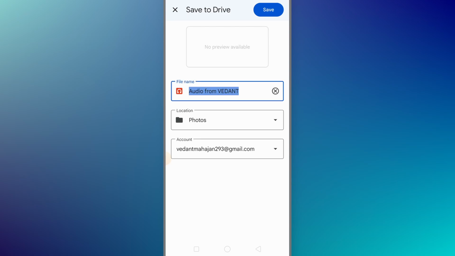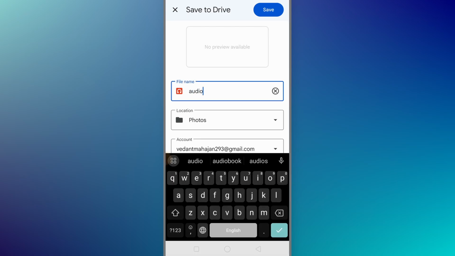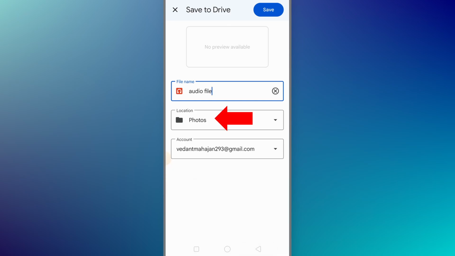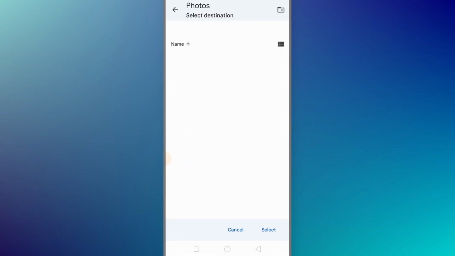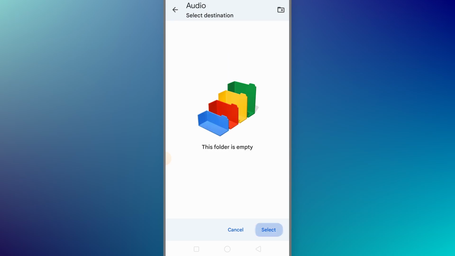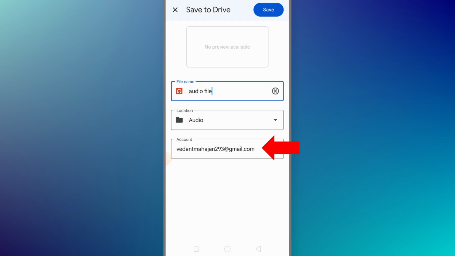Here we can change our file name. I'll name it audio file. After that we can select the location. I want to save it in my different folder. So for that I'll select my audio folder from here which I just created. Also you can choose your Google account. I want to save my file in this Google account. Once you are happy with everything, just tap on save which is in top right corner.